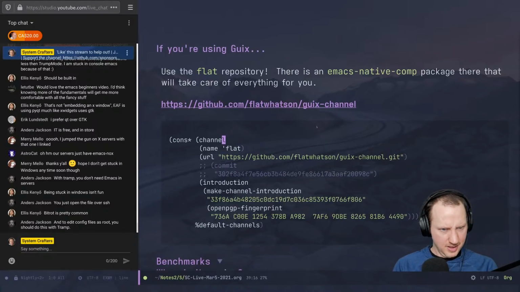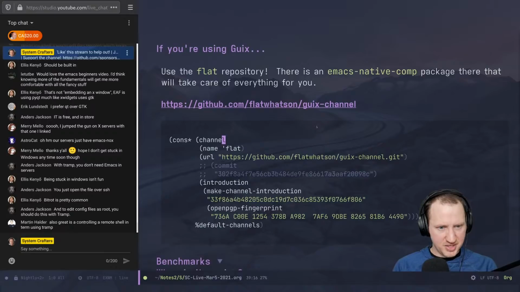Let's see. Mary says, I hope I don't get stuck in Windows anytime soon. Yeah, me either. And Ella says, being stuck in Windows is not fun. I agree completely. It's not fun.